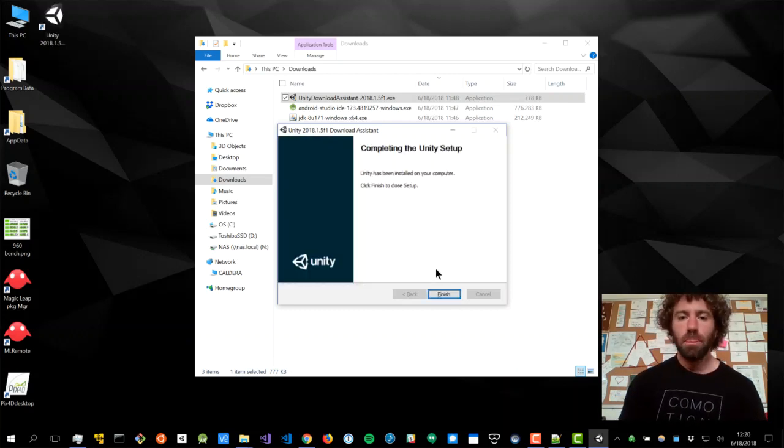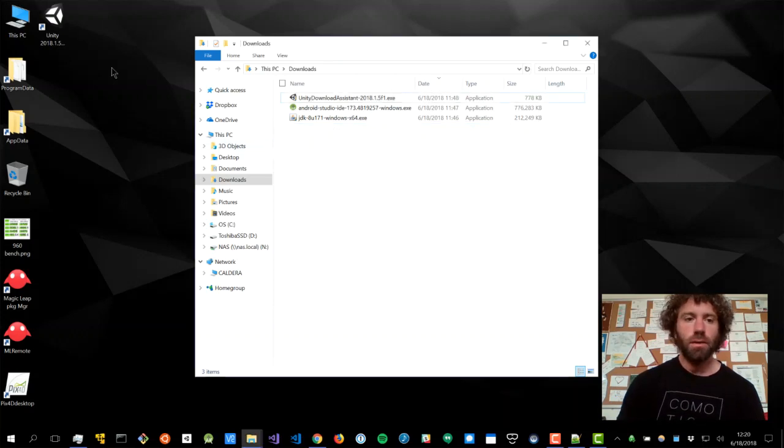Okay, hopefully you should see that Unity's been installed, and go ahead and click Finish. And now we're all set. With that, you'll have the Unity icon on your desktop, and we can go ahead and launch and get started.